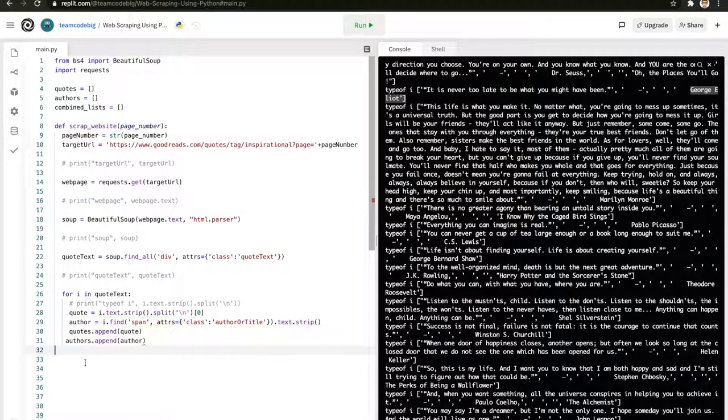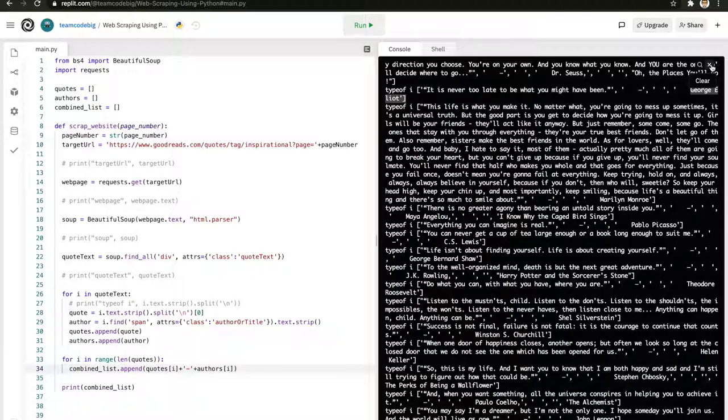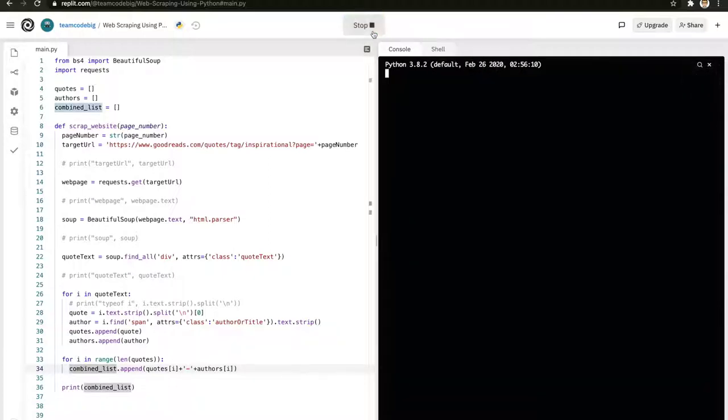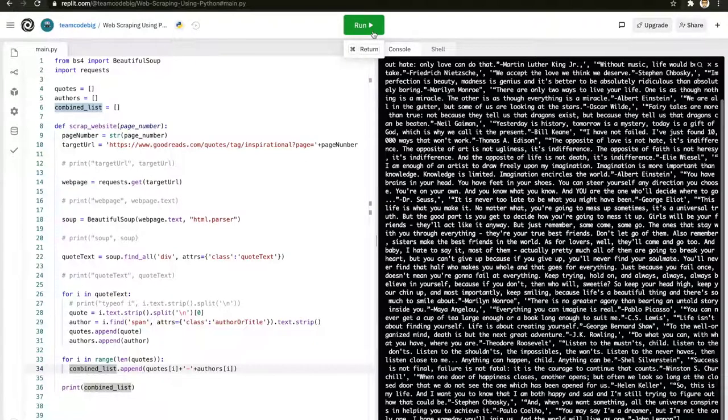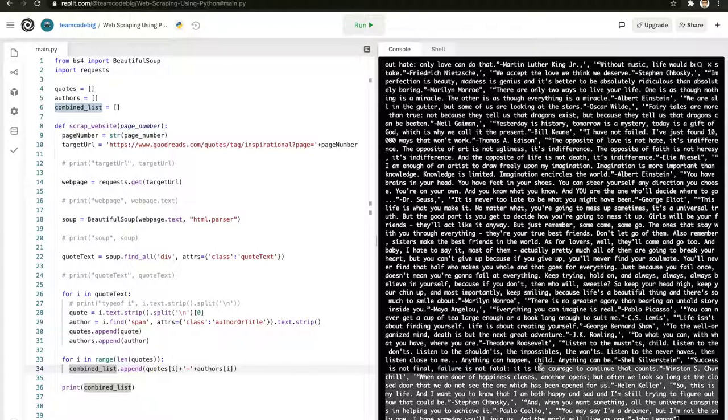The last thing left for us to do is combine our codes and the authors list and append it to combined list like this. And now, if I print combined list and hit return, we get the desired output. We have successfully extracted data from the Goodreads website and stored it in a variable called combined list.